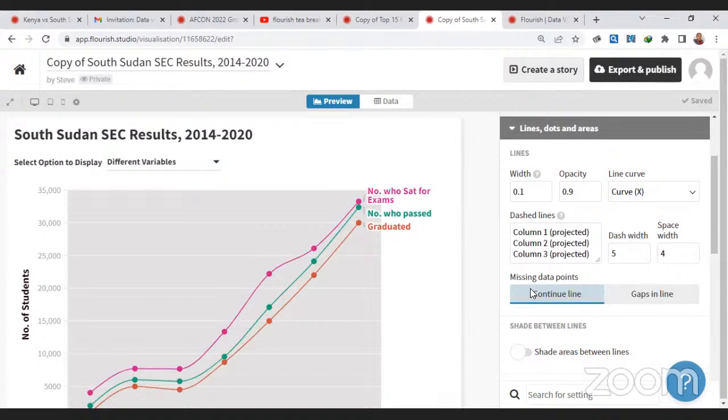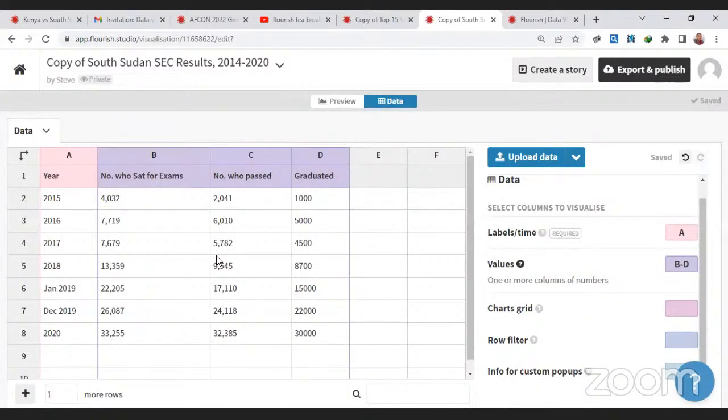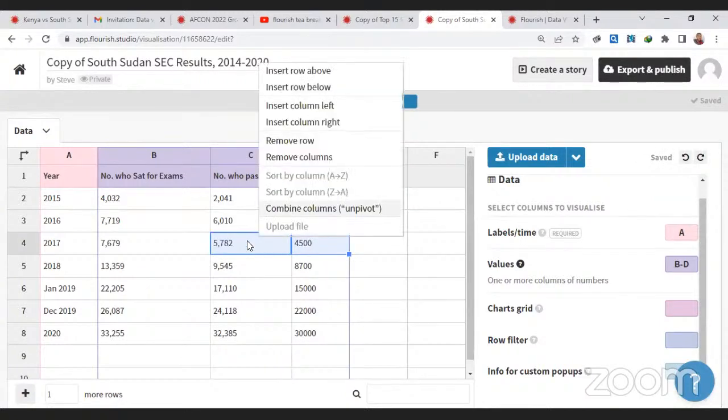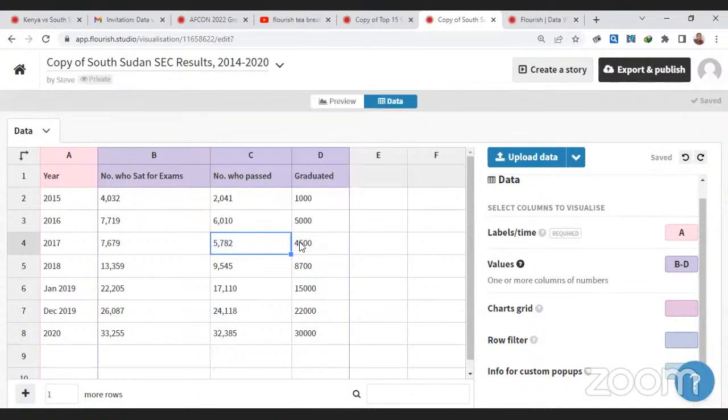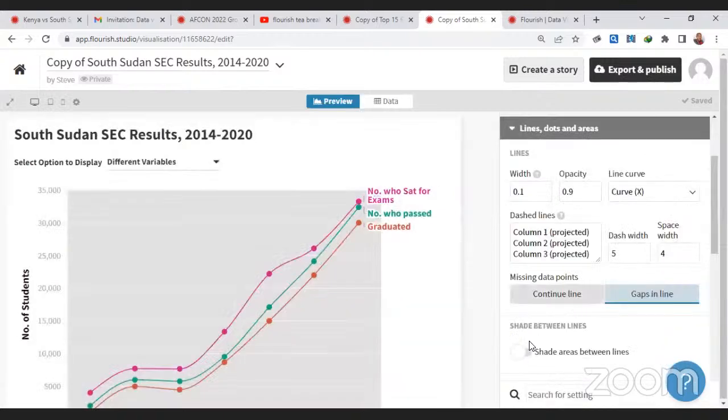You can also choose for missing data points to be covered, or to have gaps. The reason there are no gaps on this line is because there are no missing data points. So for example, if we have some data points here that are missing, let's have this one. Missing data points. You see, we have a gap here because this data point was missing.